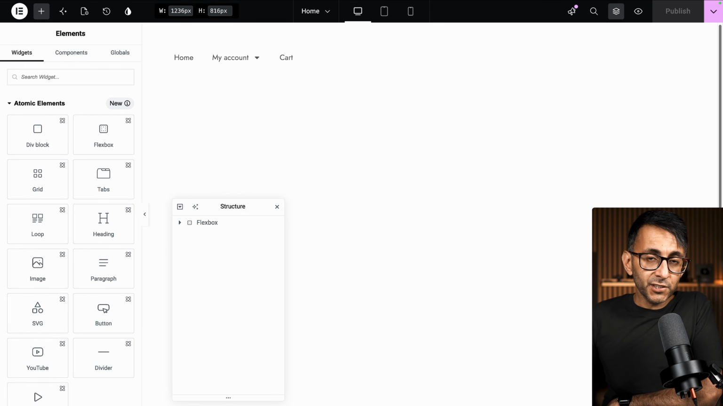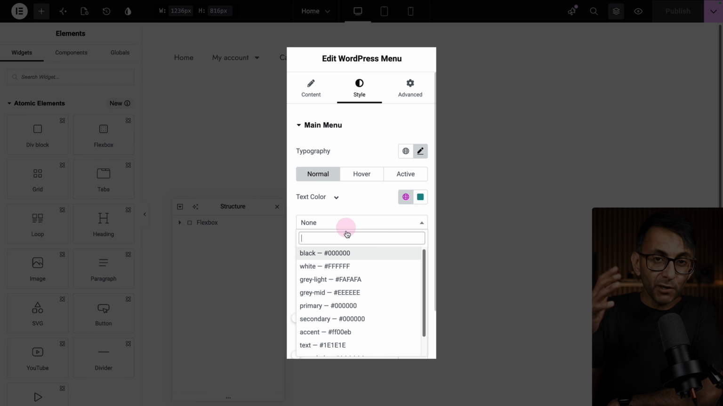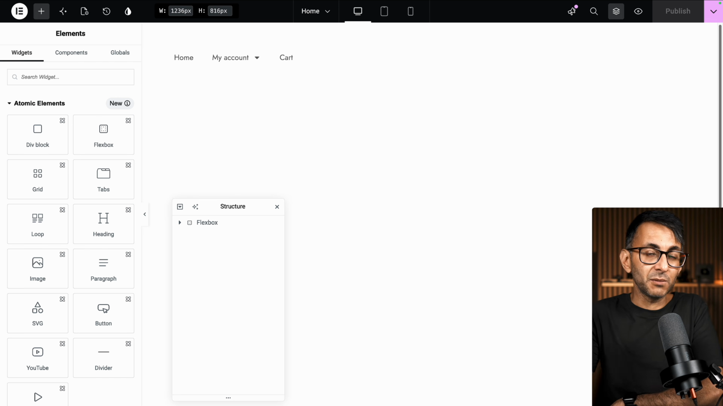You can now use the version 4 variables inside of Elementor's WordPress menu, and I'm going to show you how we can enable that. So if you've got variables for your font family, your color, or your sizes, you can now select them on the fly.